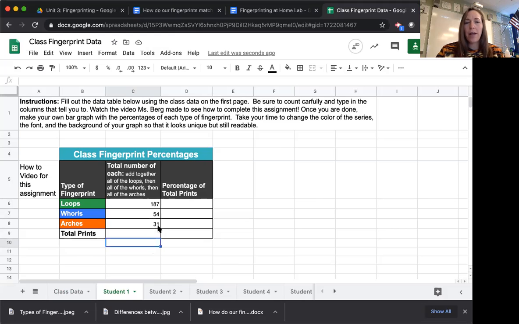I'm going to show you a quick way to use Google Sheets to do math for you. So here in this box, I want you to calculate the total number of prints. Now, yes, you have cell phones, maybe. Yes, you have calculators. You can just type that in. But Google Sheets will also do that for us if we tell it to.